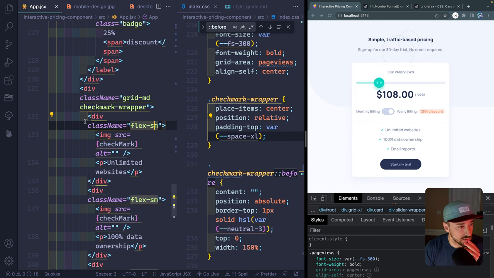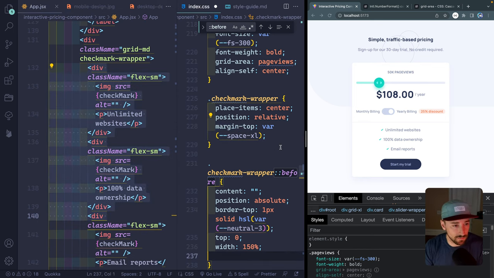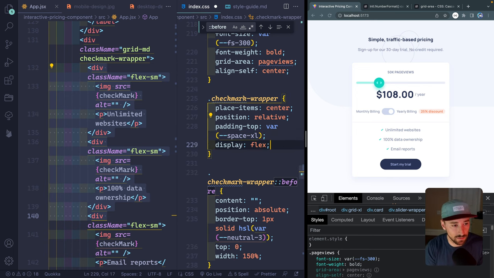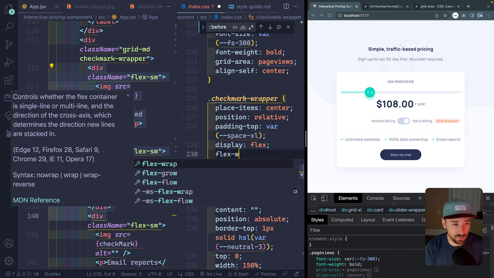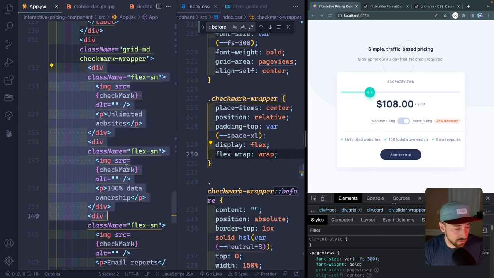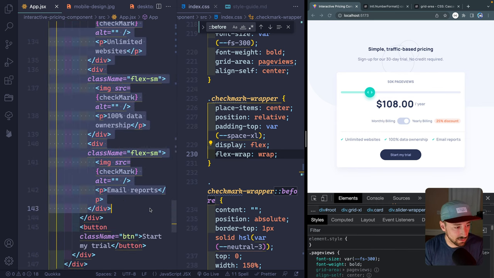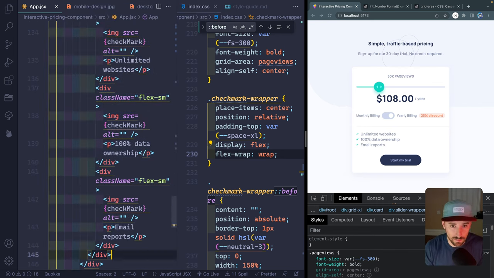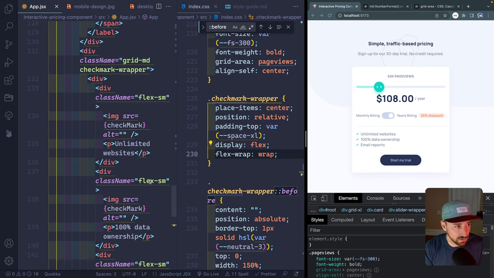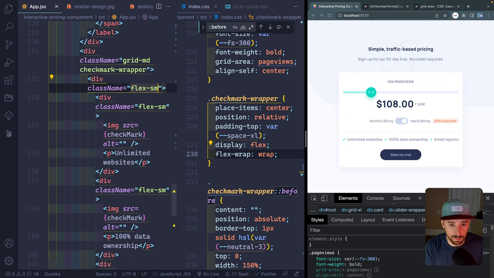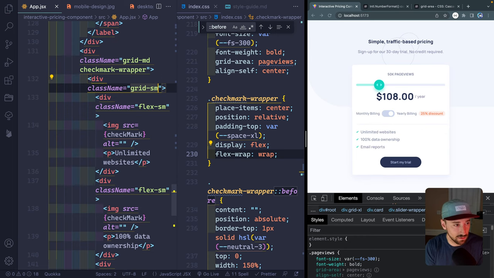Let's see, this needs to be, yeah, so we can do that. Display of flex. Flex wrap of wrap. And then what I'm going to do is put all of this, these are all my checkmarks right here, we'll just put these in a div. And I guess we should also class name flex small. Will that put it in the middle? No. Grid small, I mean. Not quite. So let's just say check marks.